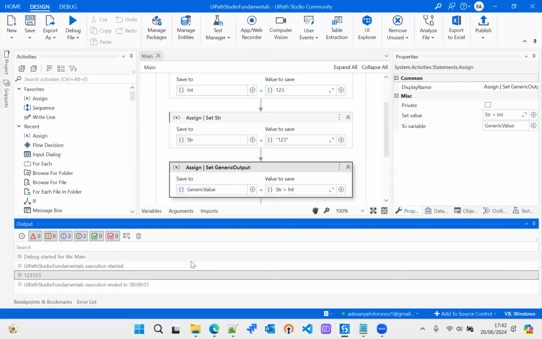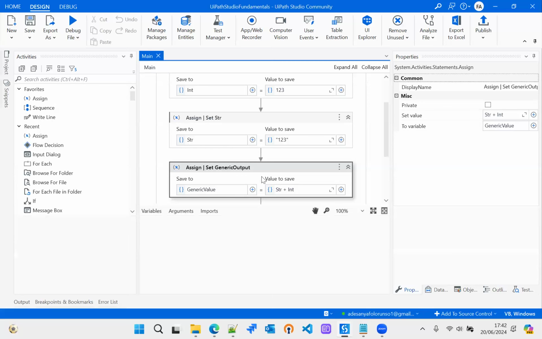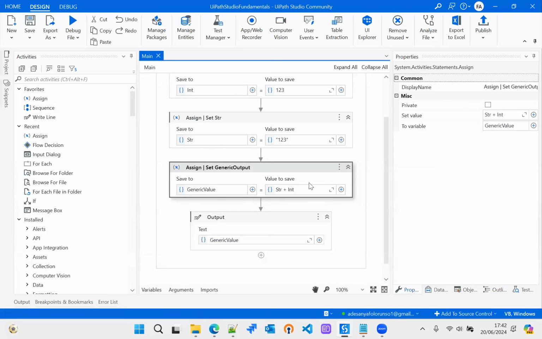So can somebody type it in the chat: what was done here? What is your understanding of what was done here? Just briefly, a few seconds. Anyone? Great, Samuel. Concatenation was done here. Fantastic. So that is exactly what has happened with what we've done.